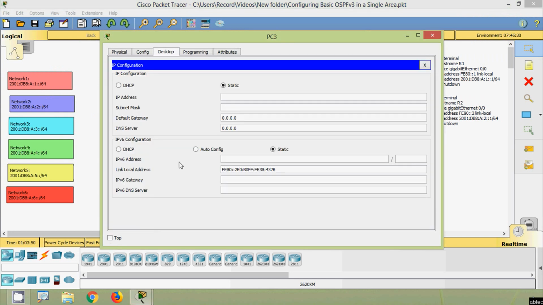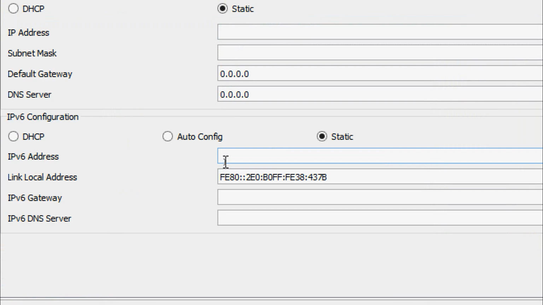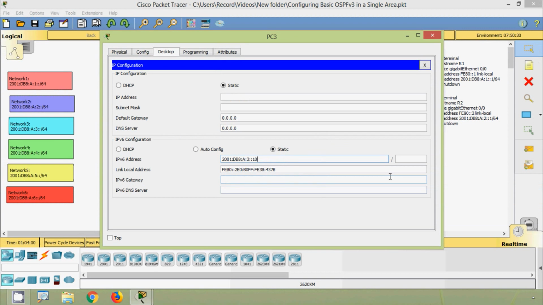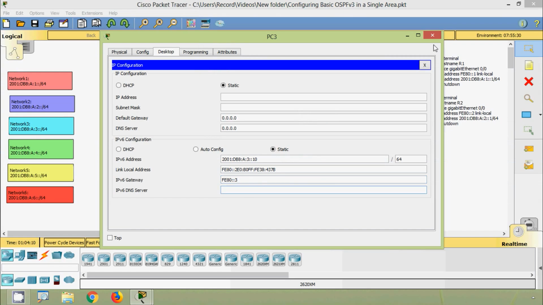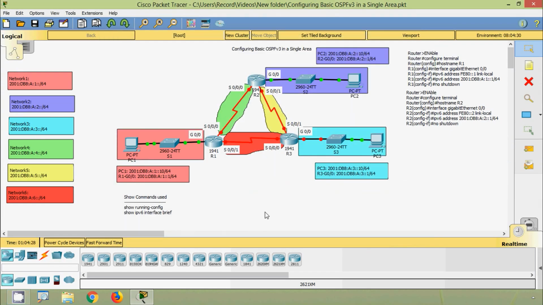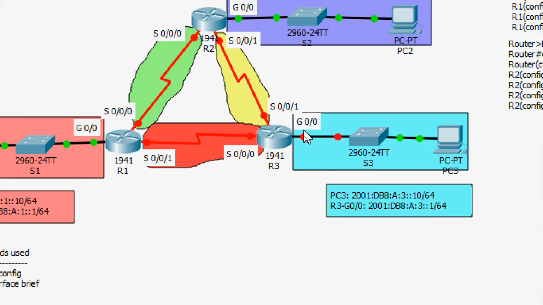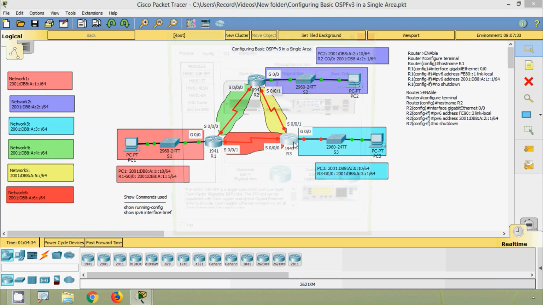Desktop, IP configuration. Here we will give the IPv6 address 2001:db8:a:3::10, and here is our prefix, 64, and the IPv6 gateway fe80::3. Now we will assign the IPv6 address for this interface G0/0 on this router R3.